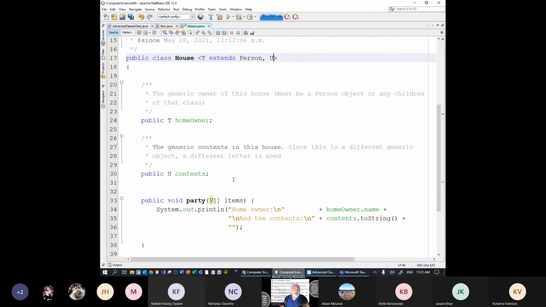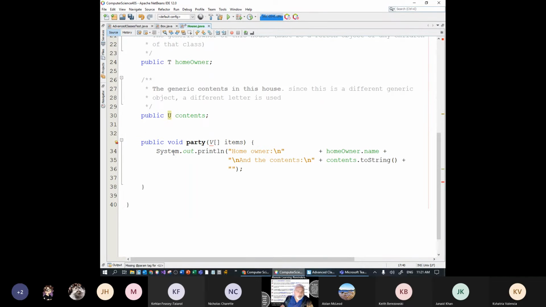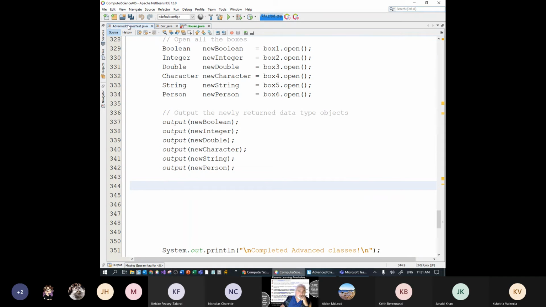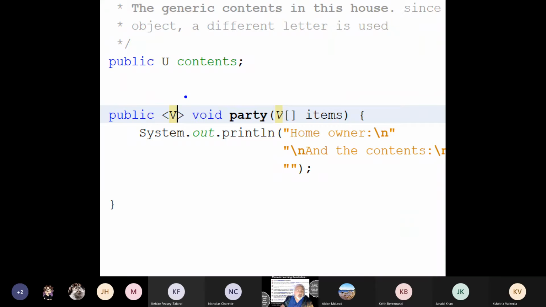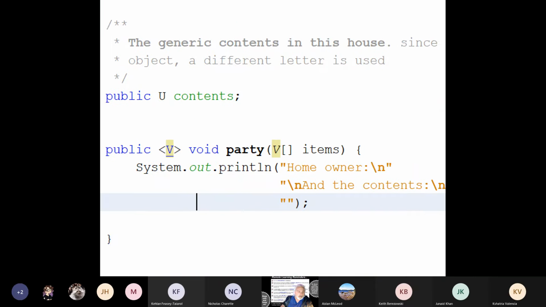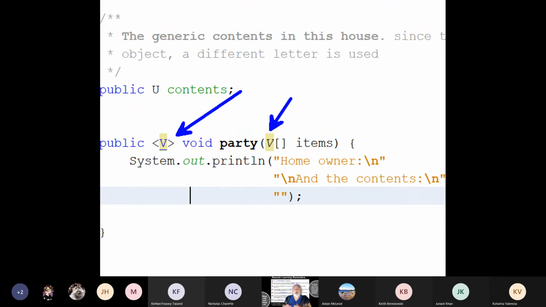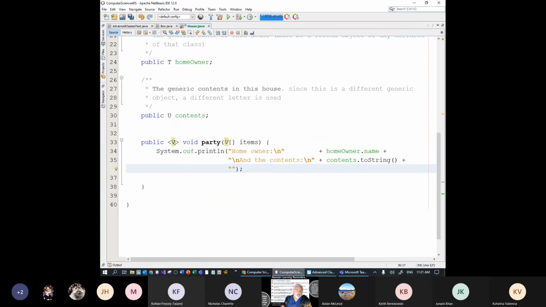But instead, I'm going to go back to something we learned, instead of adding it up there, in our advanced classes test thing. I'm going to make this just a generic method. So I'm going to put V right here. So I've modified this method. V is only within this method itself. Does it understand that V is the generic? And I'm going to restrict it. V extends Food.